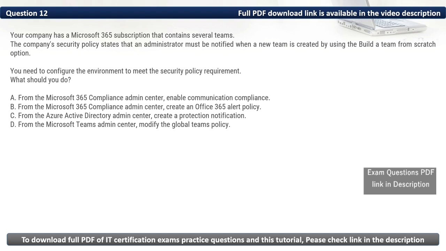Then we have D, from the Microsoft Teams Admin Center, modify the global Teams policy. The Teams policy controls user permissions for Teams features but does not enable alerts for team creation.